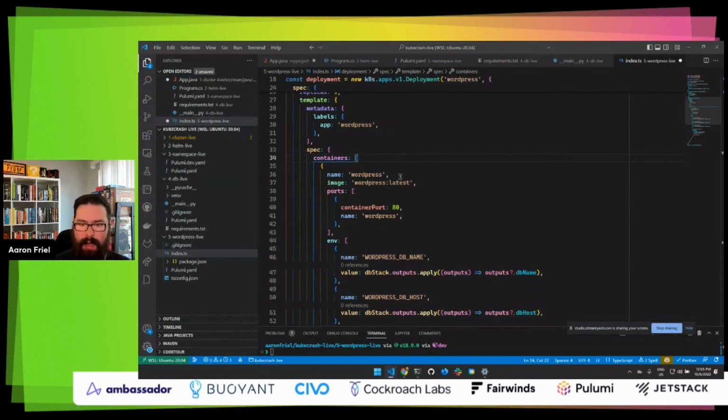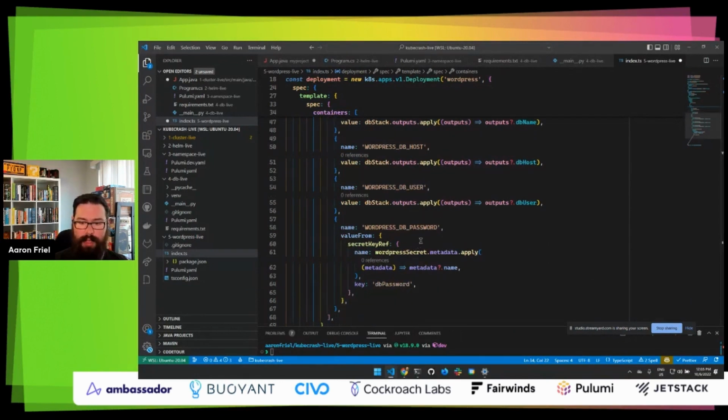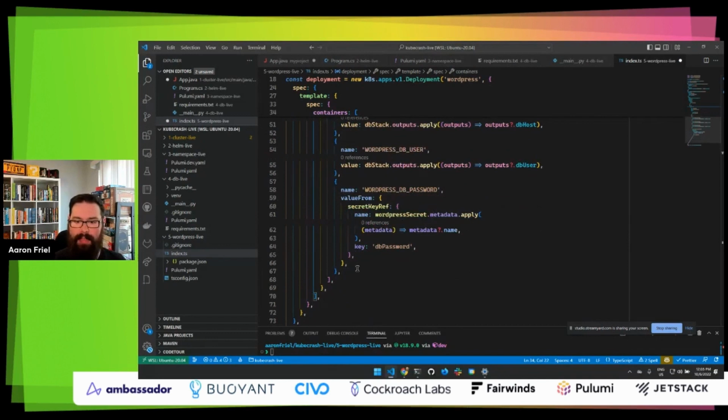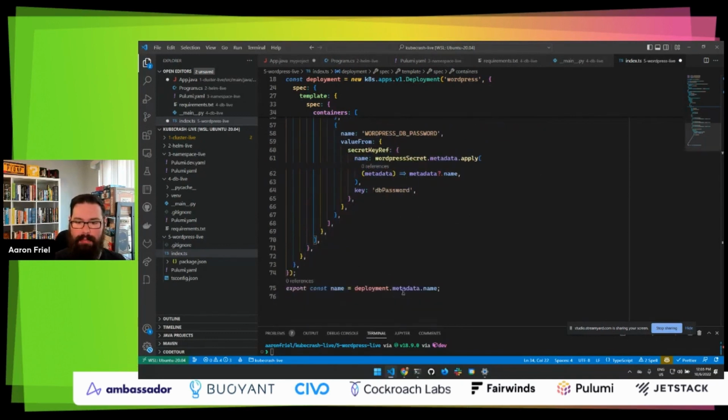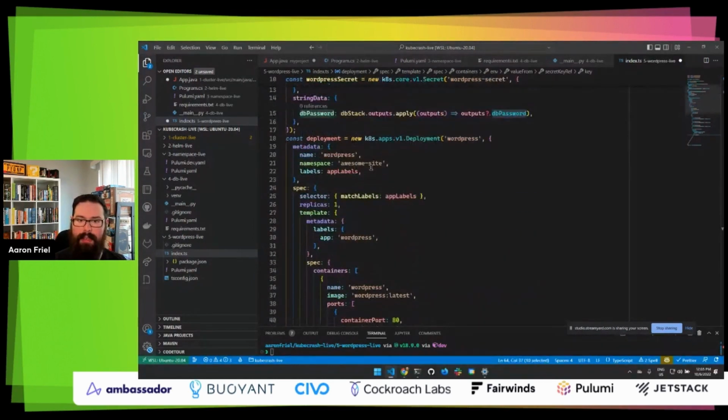We're declaring a container WordPress. We're taking in the four values and we're using those database outputs as well as the secret from our last stack. And then we're going to just use the DB password from the secret.